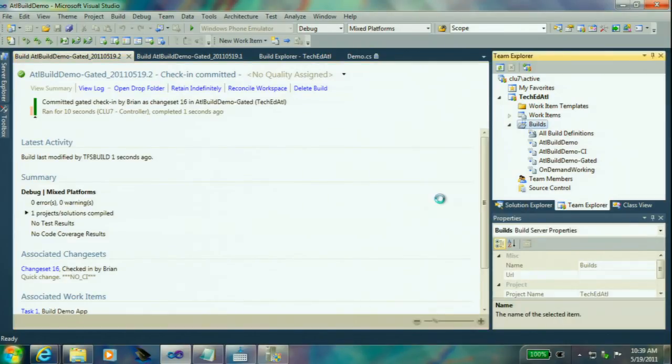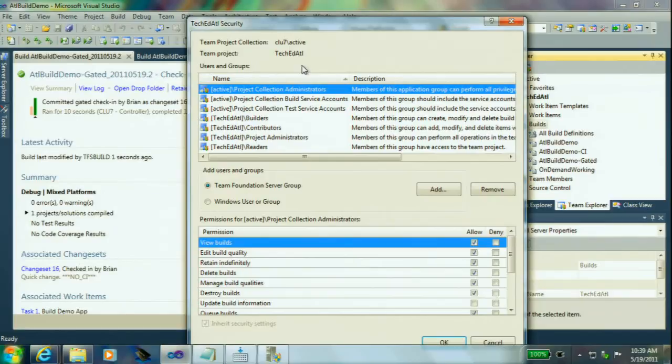And, oh, yes, this one, security. You can control lots of options. Most importantly, the ability to delete builds and delete their artifacts.